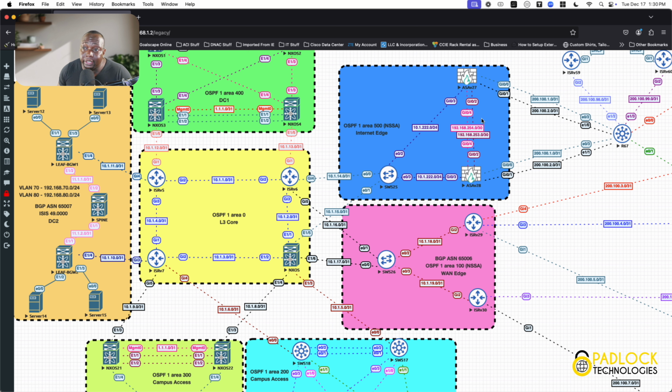Now, here's the thing about redistribution of 0. That's not going to work, right? You have to just do default information originate. Now, in NSSAs, you have to do it in the NSSA area. If you just do default information originate, it will not propagate a quad 0 into your network. So you have to do area, whatever your area is, default information originate. I would not do always. You want to kind of dictate it based on if there's a quad 0 in your routing table.